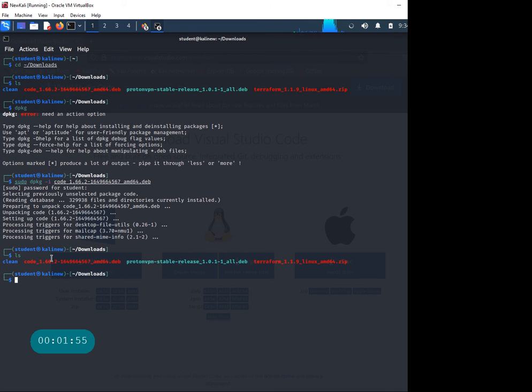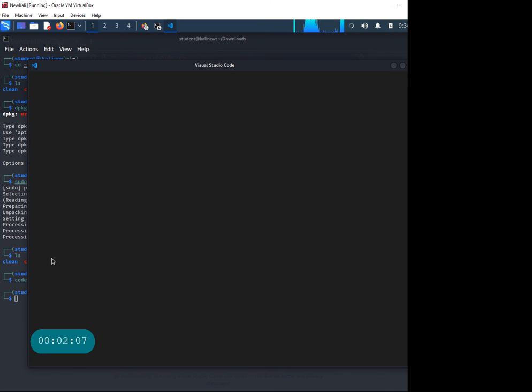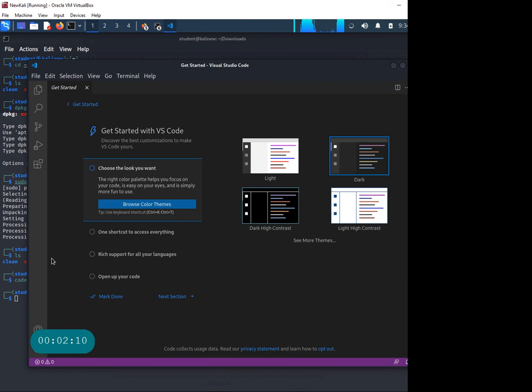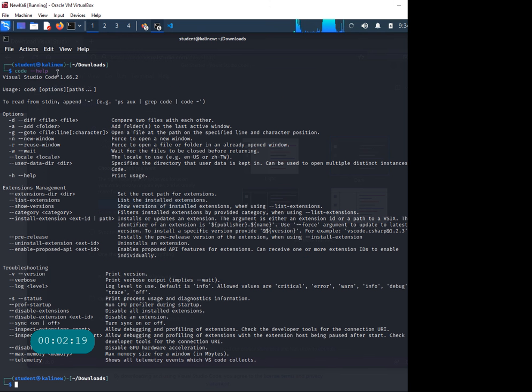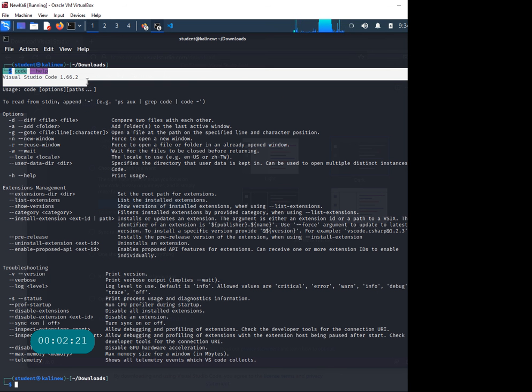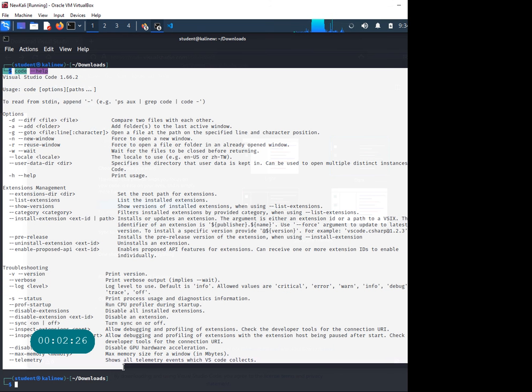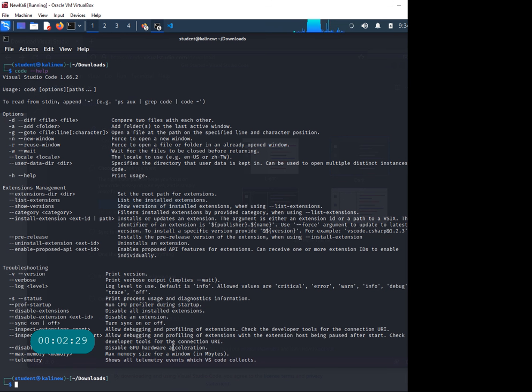So do ls. Okay, so how do I, let's try, is there anything? Let's hit enter, and look at that, everything is done and I have the code available to me. So code, maybe you can try something like code dash dash help, might give you some list. Yeah, there we go. So this is Visual Studio Code 1.66.2 version installed, and all the options that you have available, it's there.